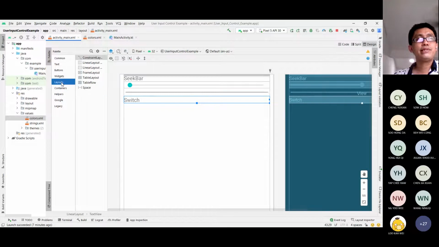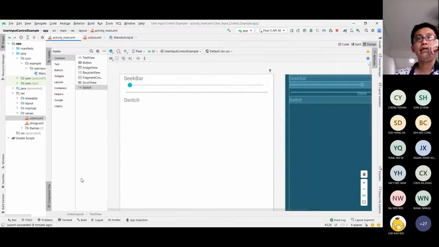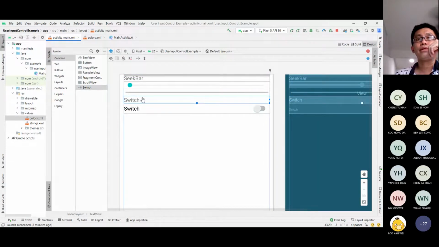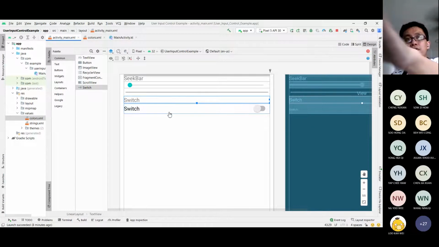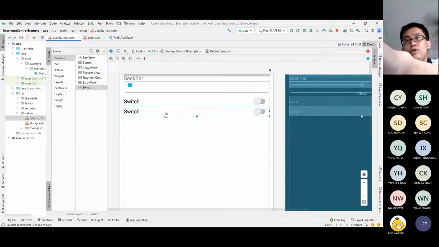Okay, let me search. Where is it? Under common, in the layout palette of the design editor, common, switch. There's a switch. Just drag it. Drag it below your text view. I think we don't need to put a text view because switch already has a label. I'll just remove the text view. Drag a switch here, right under your divider, below your divider.